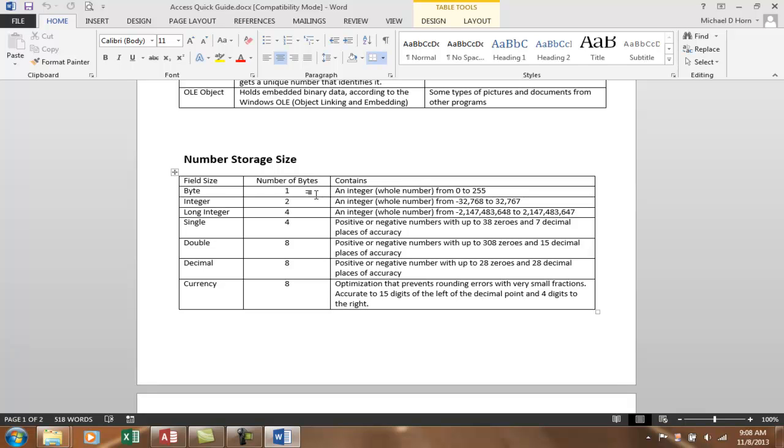It all has to do with binary arithmetic, and I don't want to bore you with the details. But that's how they came up with 0 to 255, because we're setting aside a certain number of ones and zeros to store each thing. Integer is minus 32,768 to positive 32,767.